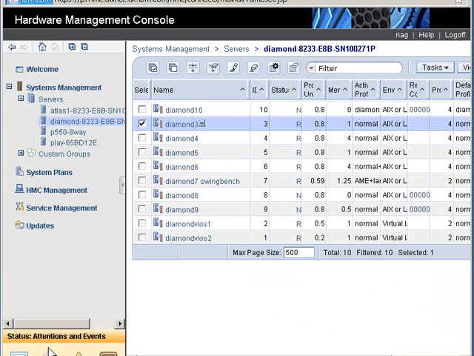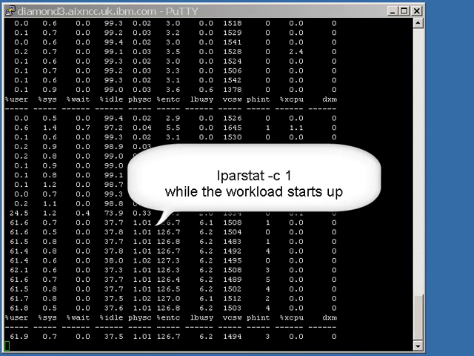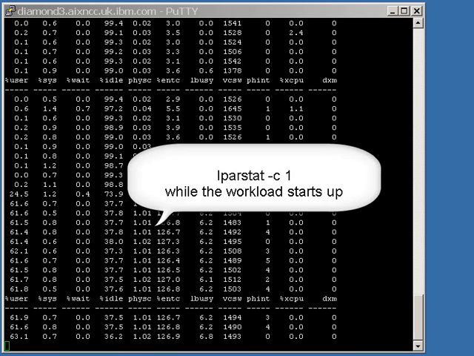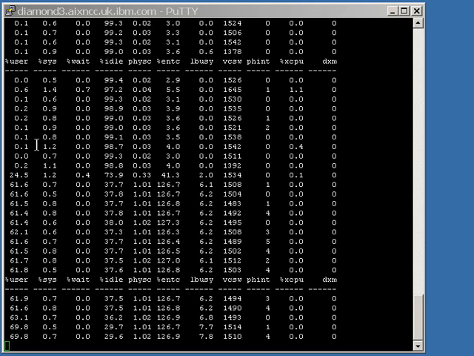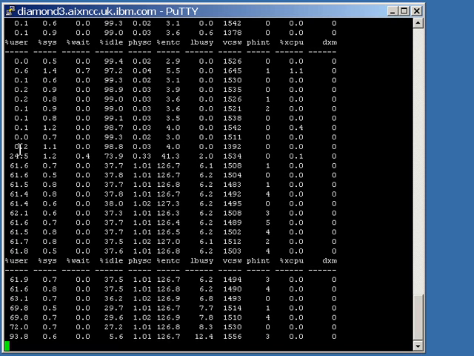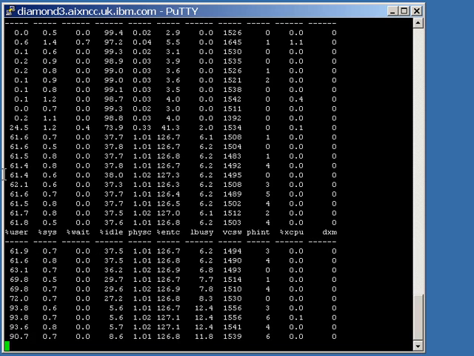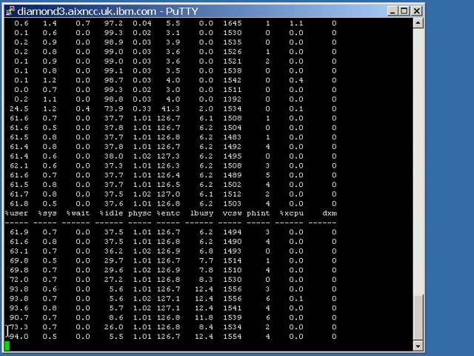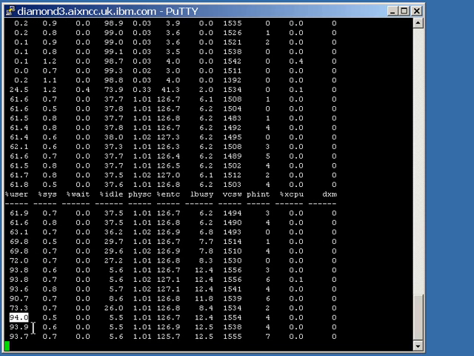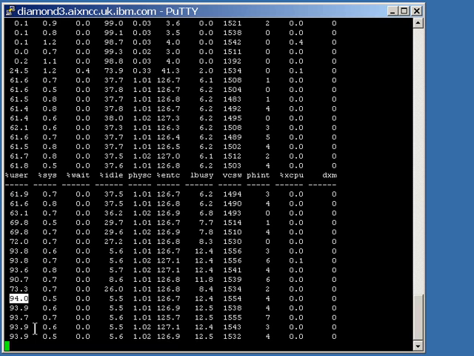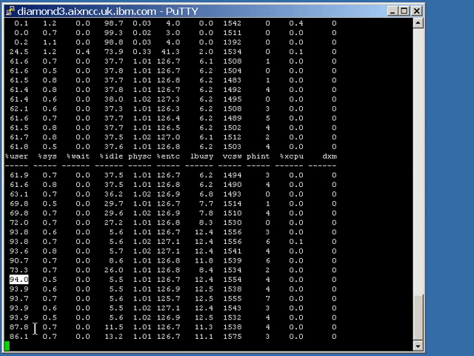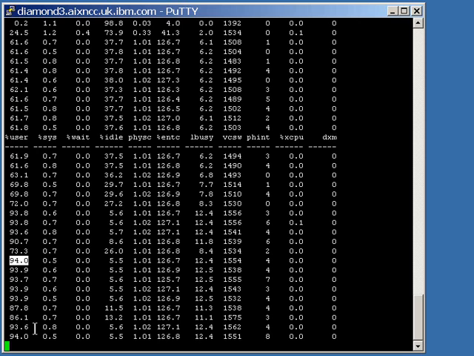All done. Now, as the workload builds up, we'll use the lparstat -c. We can see it starting off at 0 here and the workload building up. Initially, it goes initializing all the memory it's got, and then it will steady down to only updating about 100,000 pages a second. So initially, it's very busy here.